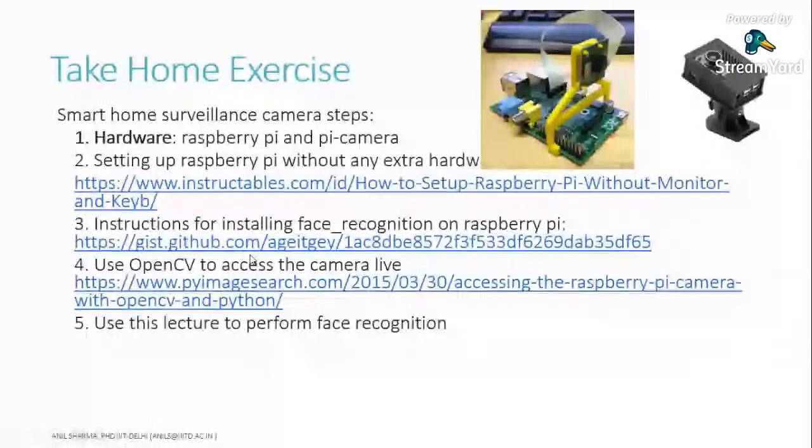Okay, and then you can use this lecture to perform face recognition. On the live stream, just detect the faces and then recognize whether those faces are contained in your database, and see who is coming to your home.